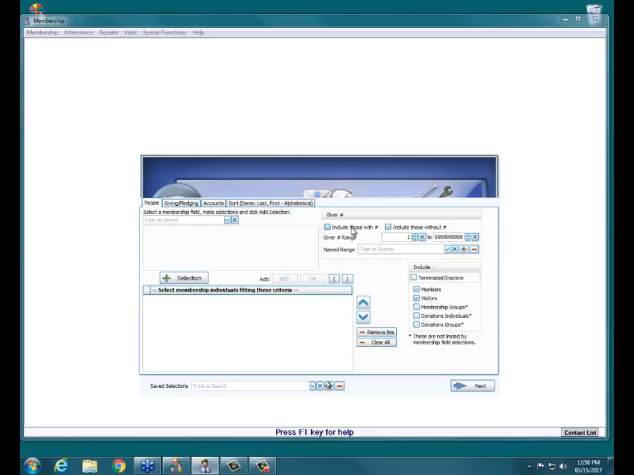Something to keep in mind: when printing labels, you have a lot of options for putting in the specific criteria that you need to get labels to certain people. There are a lot of different tabs across this screen of the different criteria you can put in for the people that you need.